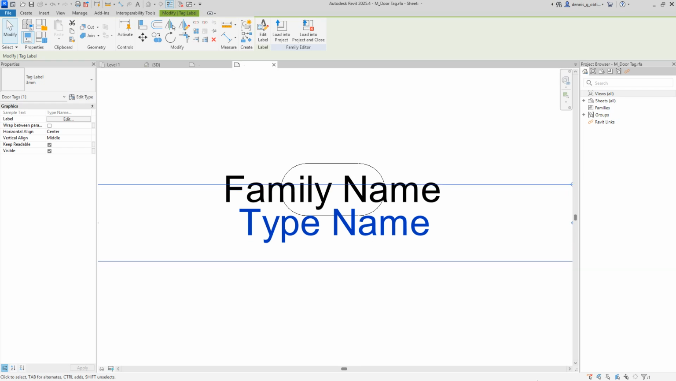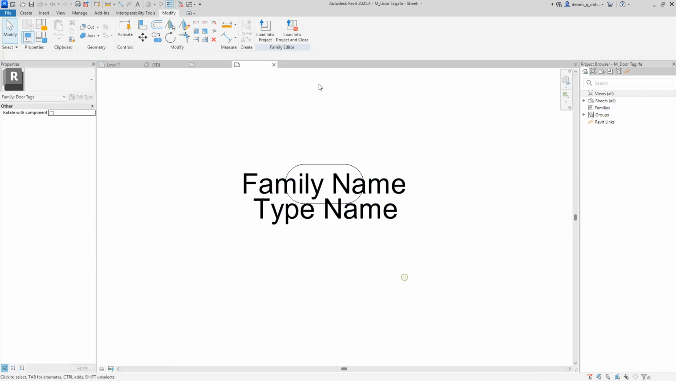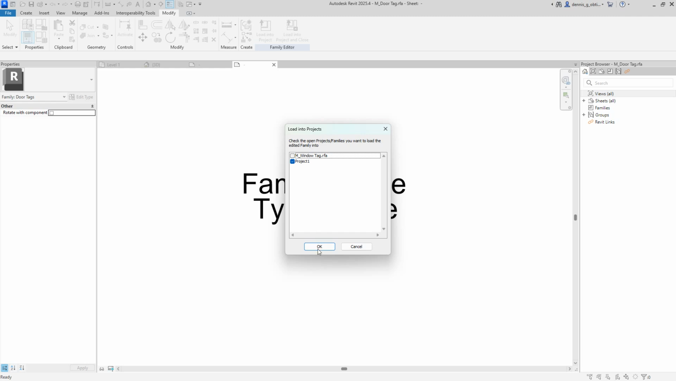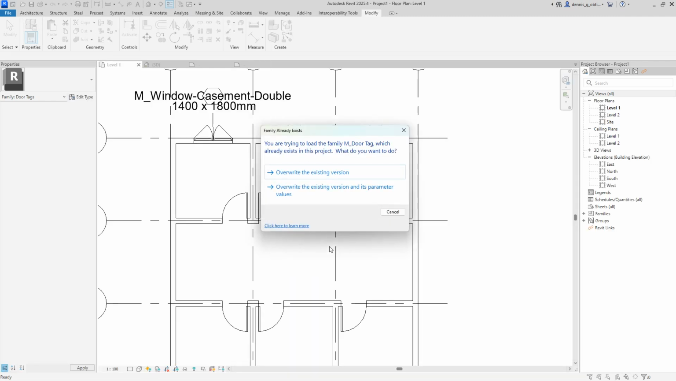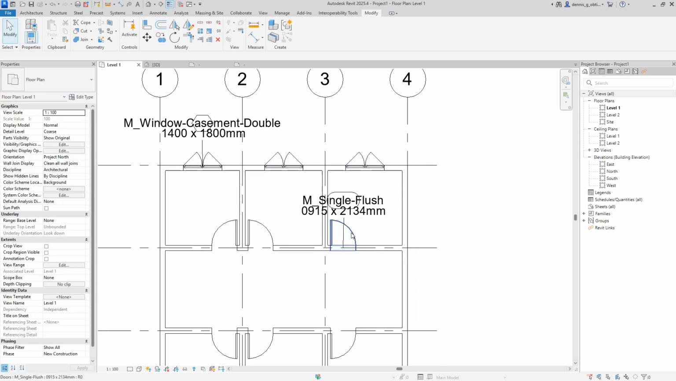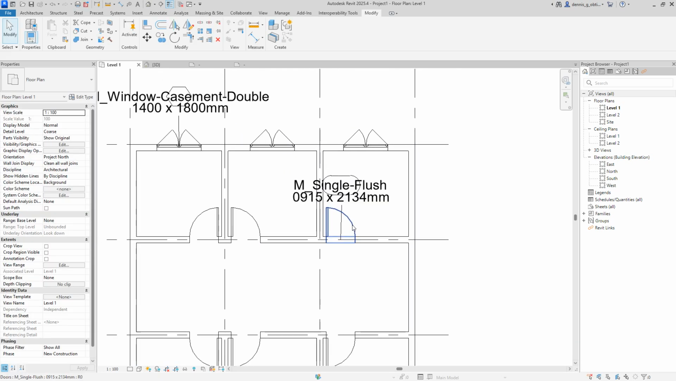Adjust the spacing, and then load into project. Okay. Override the existing version and its parameter values. So this is your customized window and door tag.